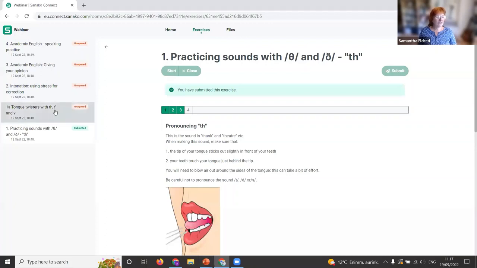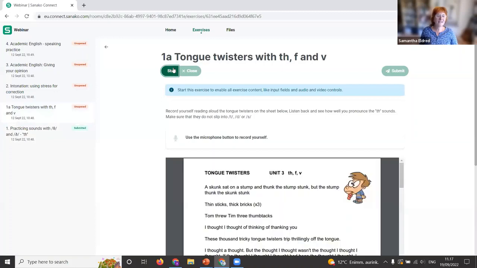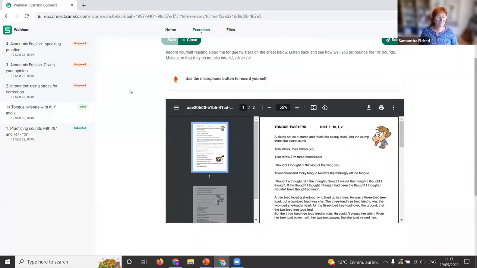And then if we just have a quick look at the second exercise. So this one, there is no model for this one. This is just using the simple recorder. And again, I mentioned I like to use tongue twisters to get students to practice. So using the simple recorder, they can practice themselves reading these passages aloud.